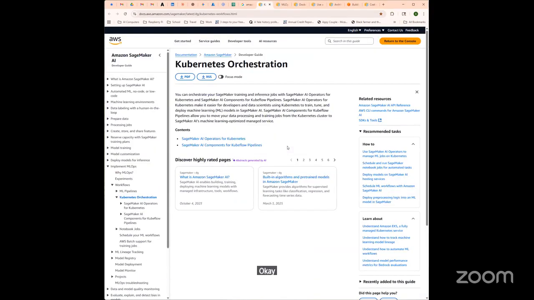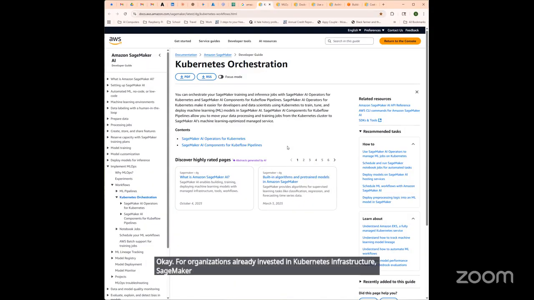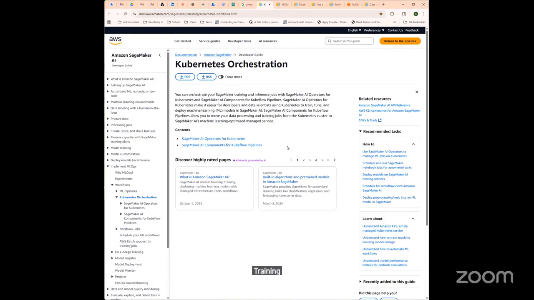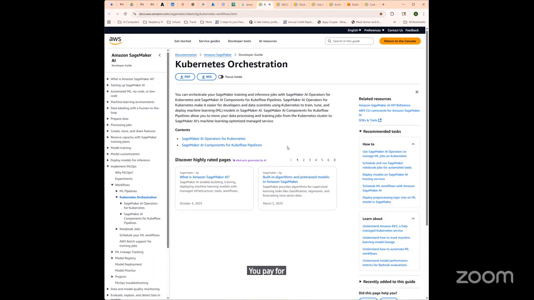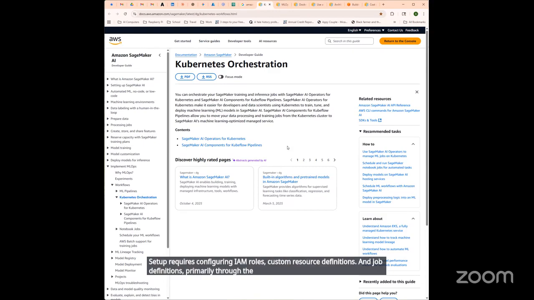Okay, for organizations already invested in Kubernetes infrastructure, SageMaker operators for Kubernetes trigger SageMaker jobs: training, processing, tuning, and inference. These use native Kubernetes tools like kubectl. This enables hybrid MLOps workflows or gradual SageMaker adoption without abandoning existing K8s investments. You pay for triggered SageMaker jobs, but not the operator itself. Setup requires configuring IAM roles, custom resource definitions, and job definitions primarily through the CLI and YAML.